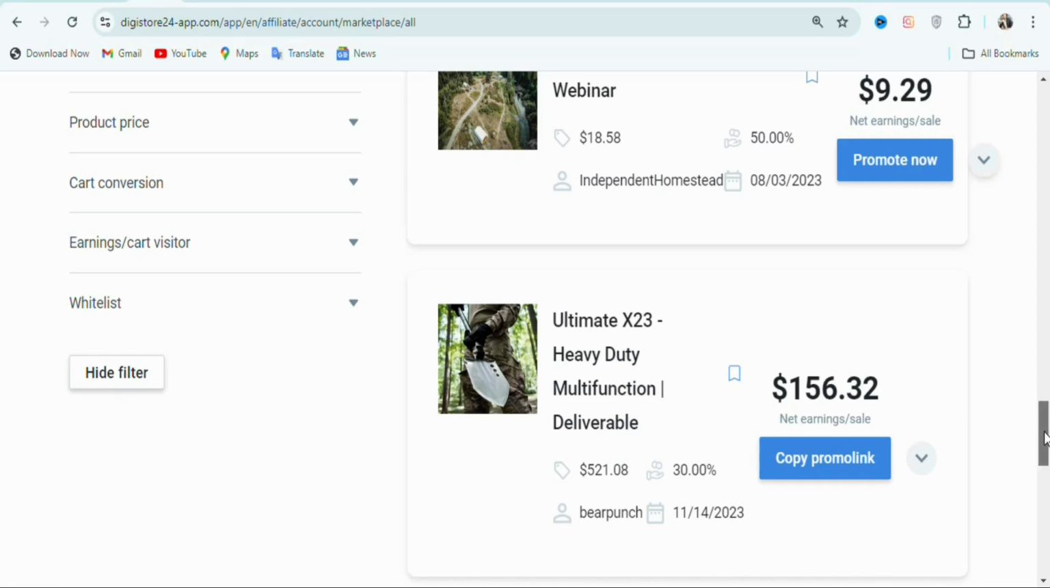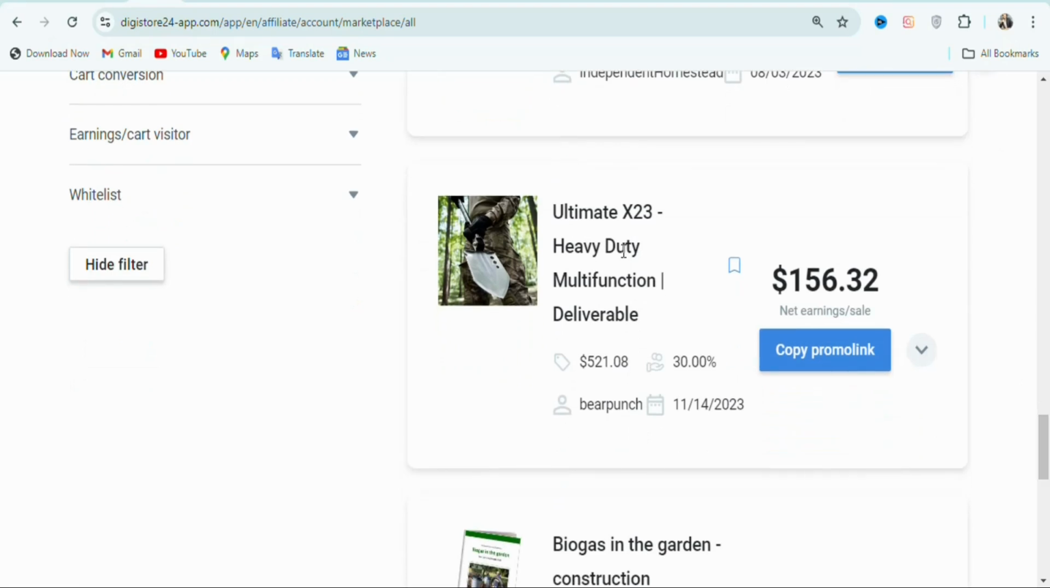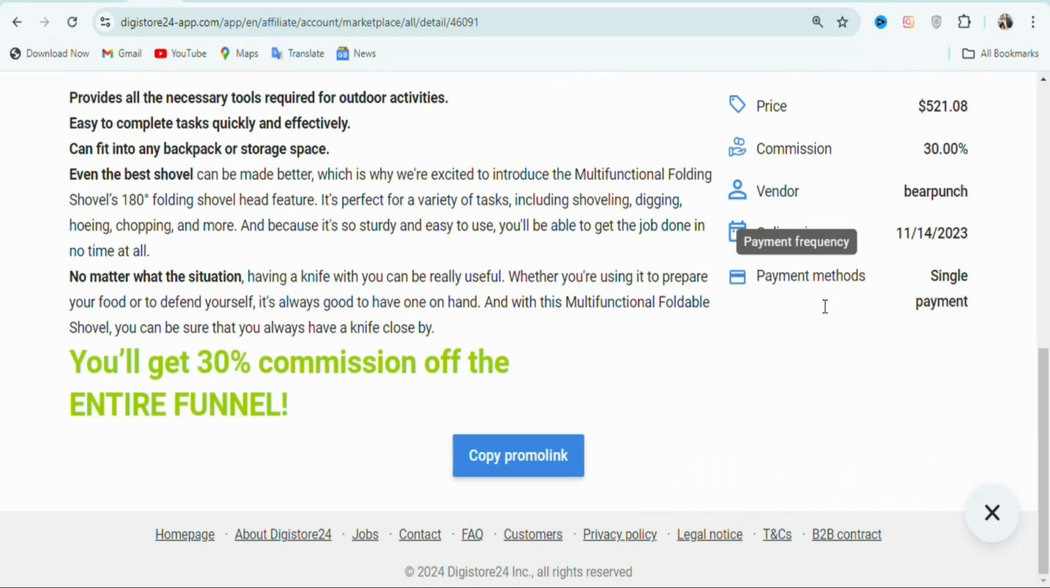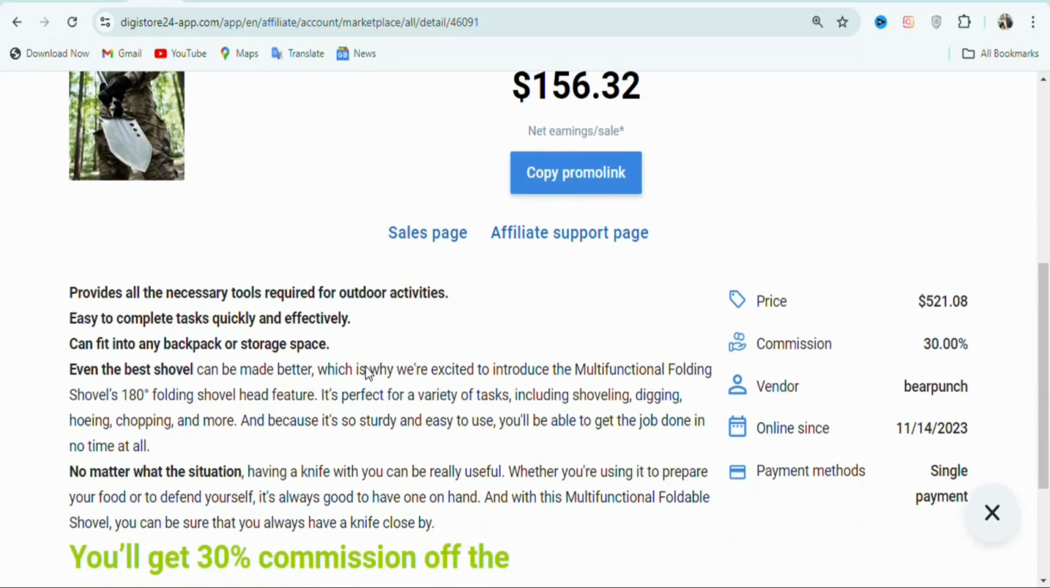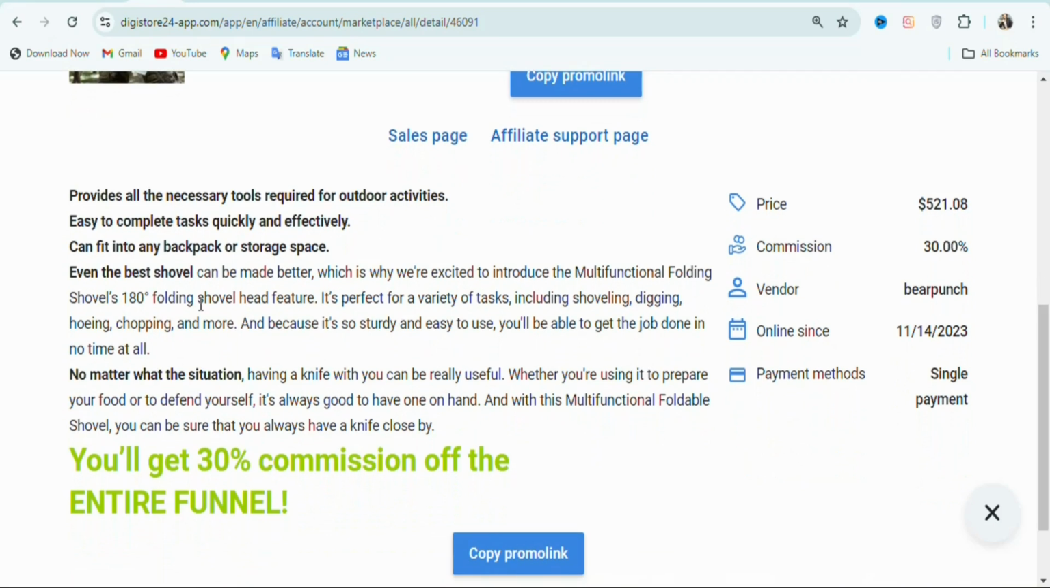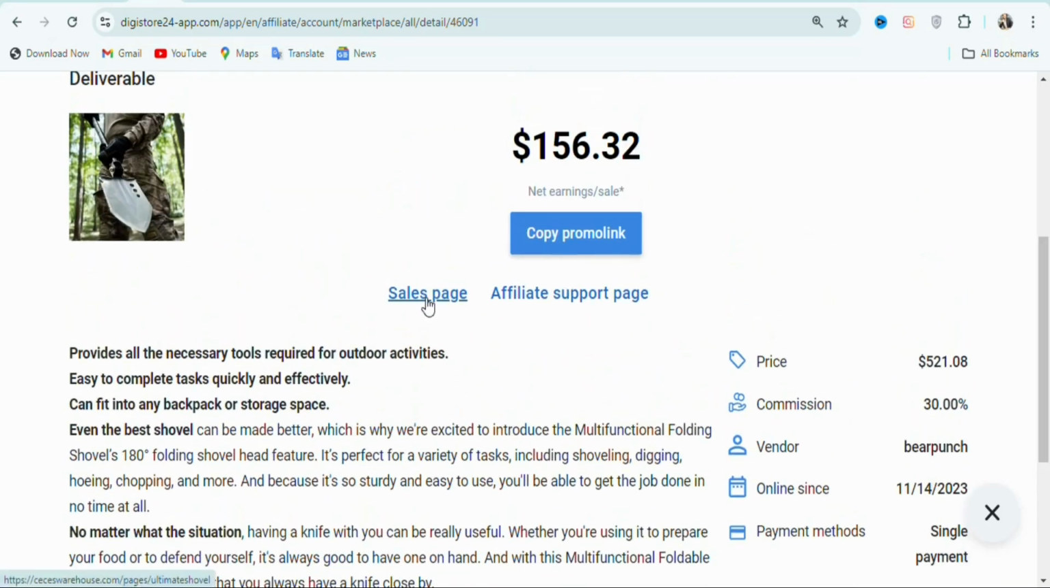Now what you have to do is click on it so that you can see what the product is about. So click on it right here. Once you click on it, you can see a whole lot of different information about the product. You can see the product description, the price, and much other information. All you need to do is take the time and read the product description so that you can understand it better. If you also want, you can click right here, sales page. Once you click on the sales page, you'll be able to see the landing page of the product before you promote it. You can also click on the affiliate support page. Once you click on it, you will get resources that the product owner has for you, which you can use to promote the product.